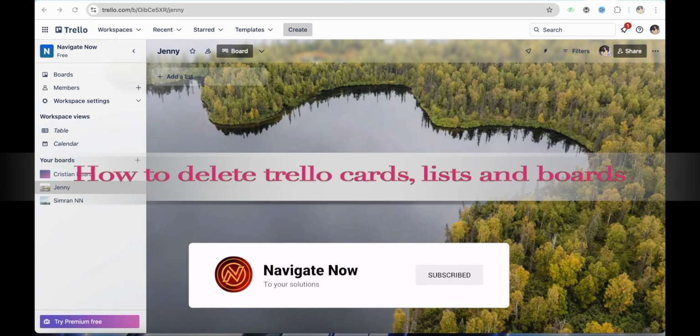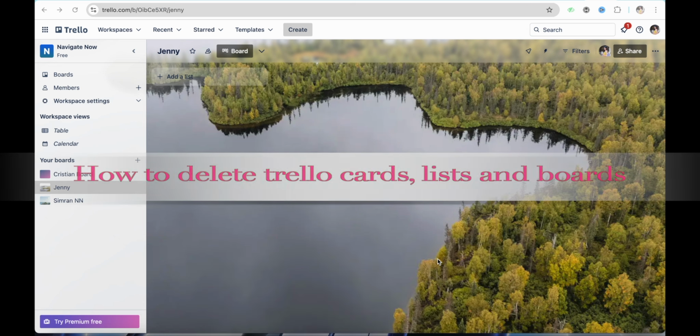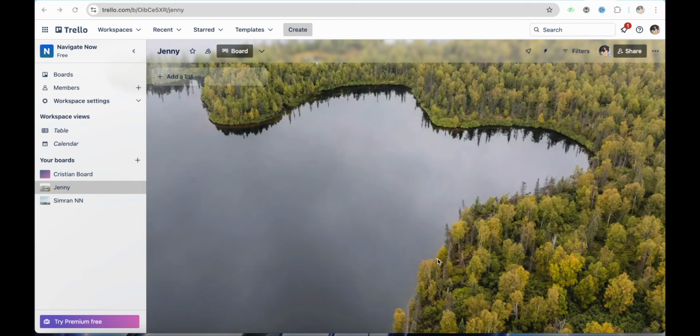How to delete Trello cards, lists and boards. Hello everyone, welcome back to our channel, and in this video I'm going to show you how you will be able to delete Trello cards, lists and boards quite simply. It's a very simple process, so make sure to follow this video till the very end and I will show you how you will be able to do it.